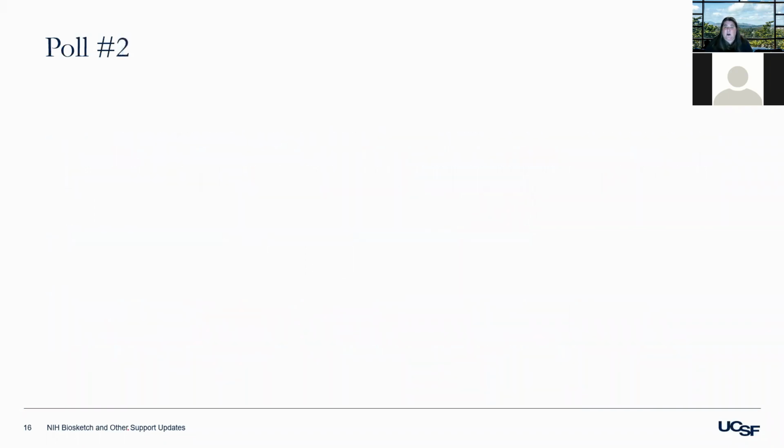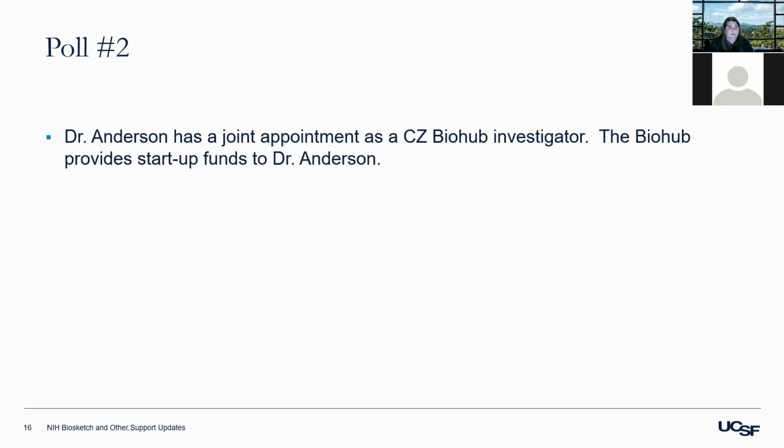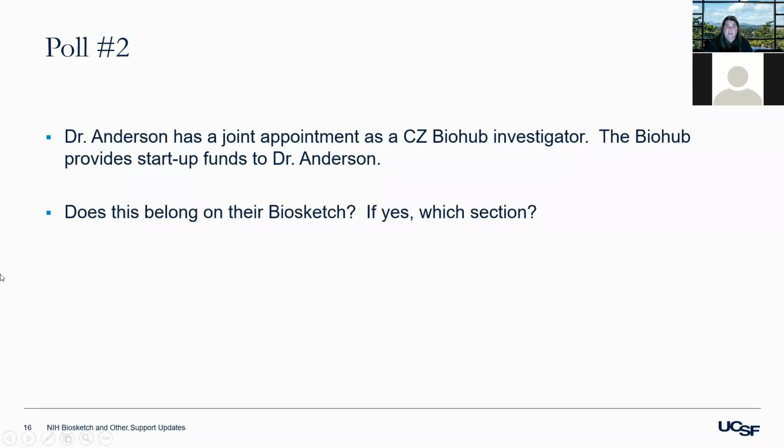Okay, second scenario. Dr. Anderson has a joint appointment as a CZ BioHub investigator. This BioHub provides startup funds to Dr. Anderson. Does this belong on their biosketch? If yes, which section? So I'm going to launch the poll again. Right, I'm going to end the poll.